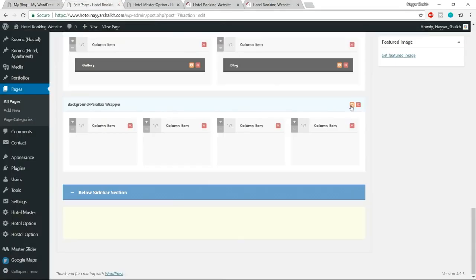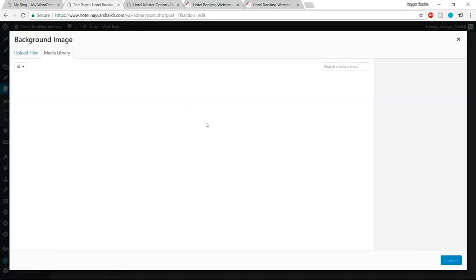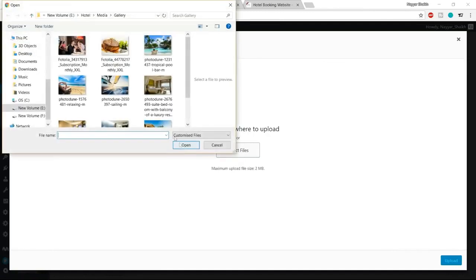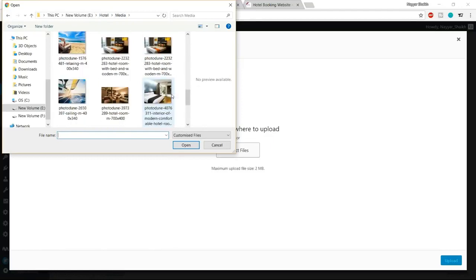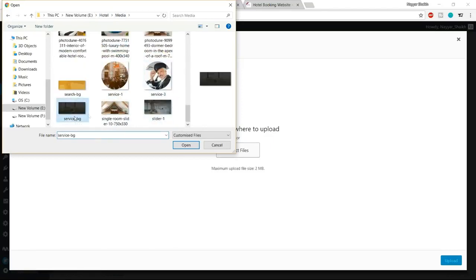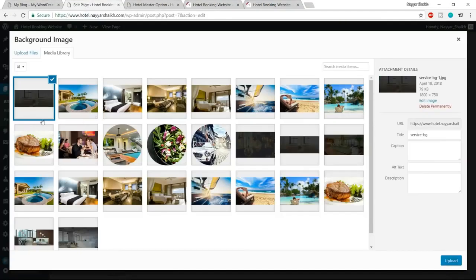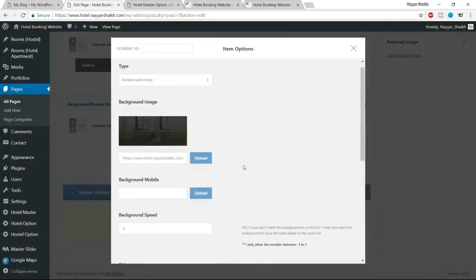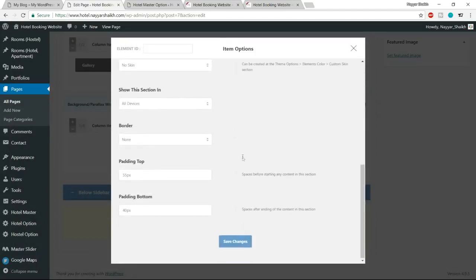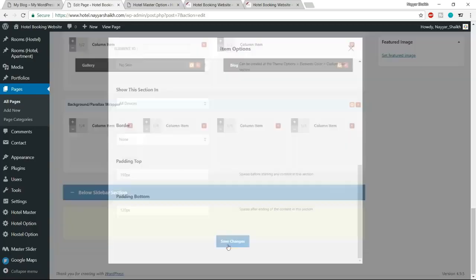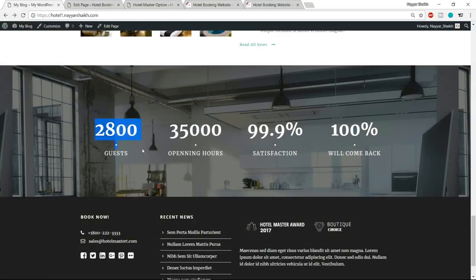Now if you see over here, there is a lot of gap at top and bottom. So first let's do that. Click on this gear icon. Let's add the background image. Click on upload files, select files, and let me search what image is that. I think this is the one, I guess. Select this, click on open. Okay, whatever it is, just select a dark background. Select this, click on upload. Now scroll down. And here it is. Let us increase the padding top to 190 and padding bottom to 120. Click on save changes.